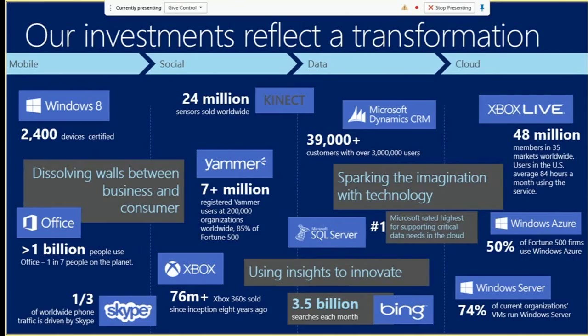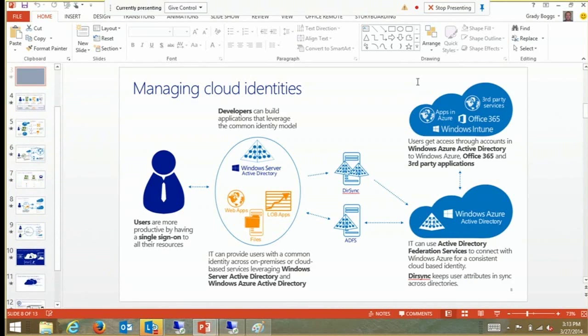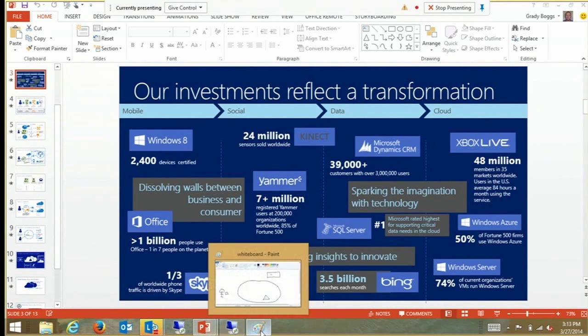Now, our investments reflect a transformation. You see here some of our logos, some of our offerings spanning everything from consumer to enterprise, to devices, to services, to collaboration, and all points in between. And at this point, let me go into a demonstration.